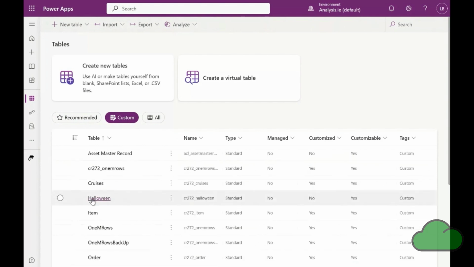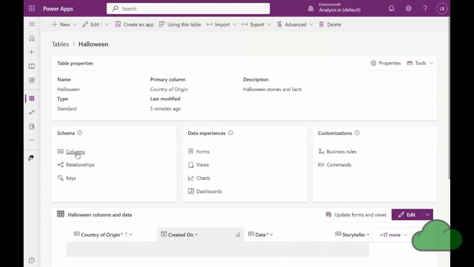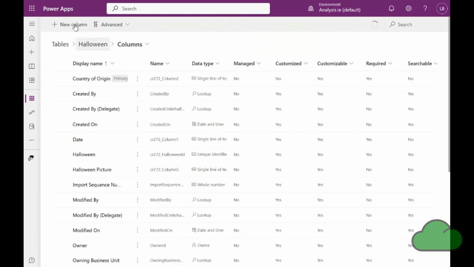So going back and reviewing the table, I need to add a column that holds images. I create a new column and select the file, then image column type.